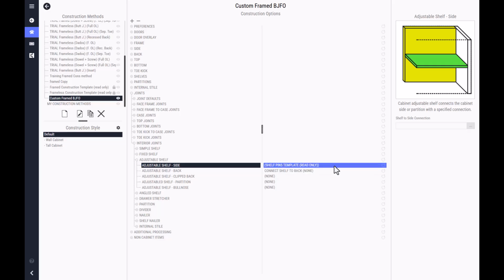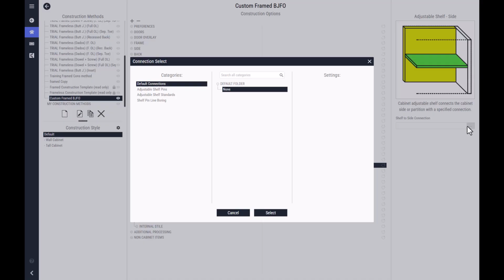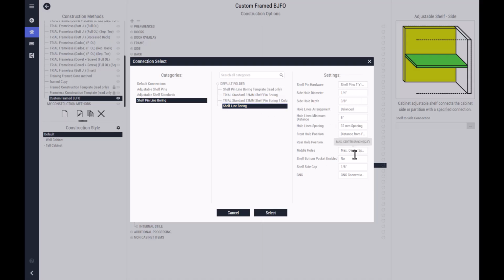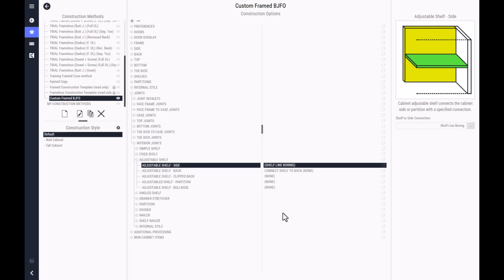On the right side, I'll open the Connection Selection window by clicking on the three dots and choose Shelf Pin Line Boring under the categories on the left side. In the middle, I'll select the new Shelf Line Boring joint that I just set up, and then if needed, I can always adjust any settings for that on the right-hand side. Since mine is all set, I'll hit Select to apply this. And now you will see that new connection shown for the adjustable shelf to side connection.